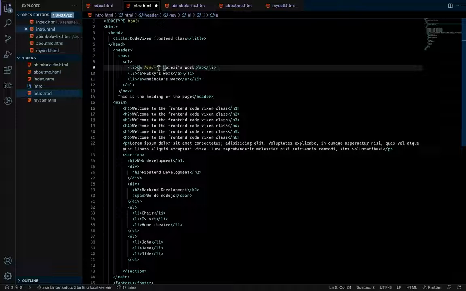So the value of this href will be a path to your file within your folder structure, within your website folder. So what are the names of the files that are here? Let's link to Orezi's about me work here. We have to use something called a relative path and an absolute path.